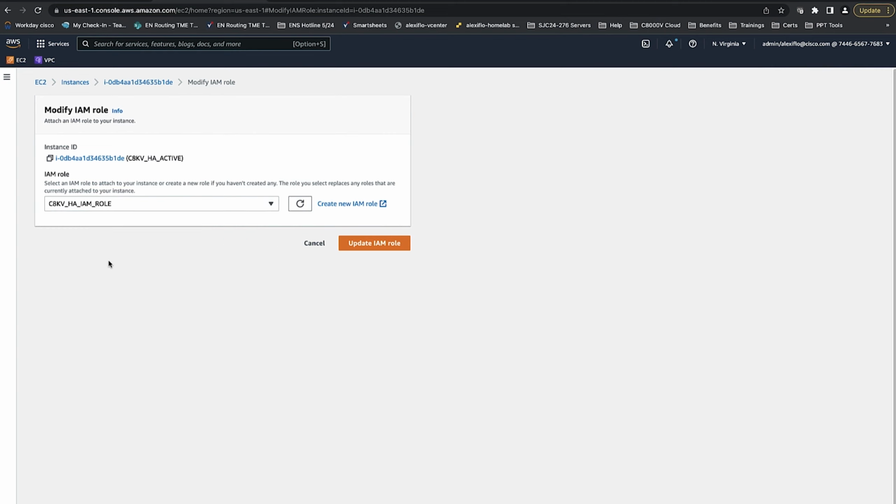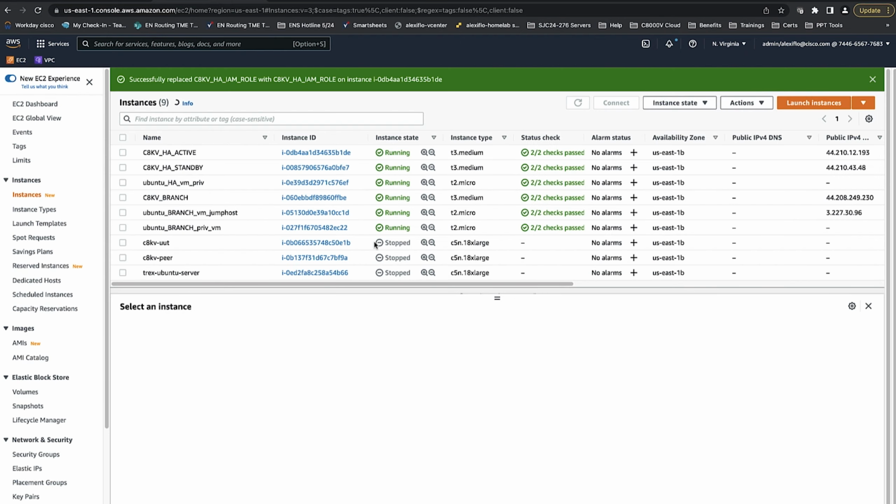So I'll click on that role, and then I'll click on Update IAM role. I already have this role on it, so it should not be an issue. So once we have this, we can run the HA script. Whenever it gets executed, it should be able to access these route tables that we gave it access to.